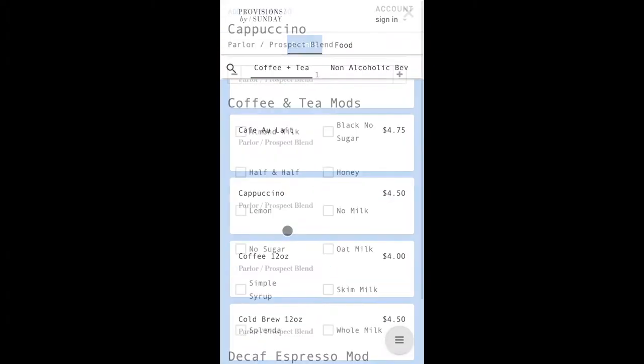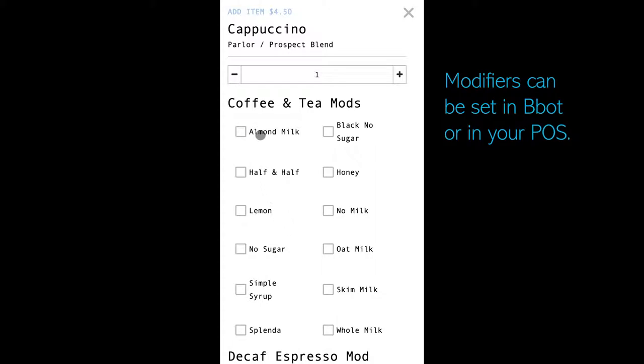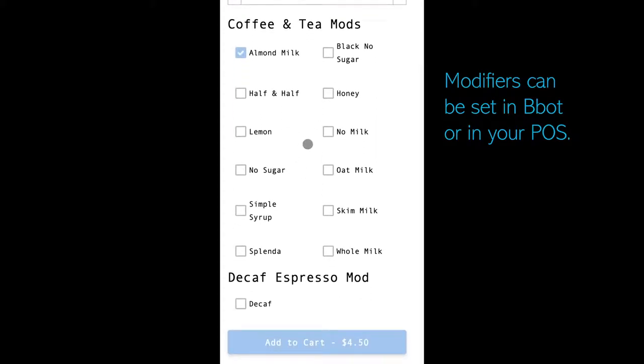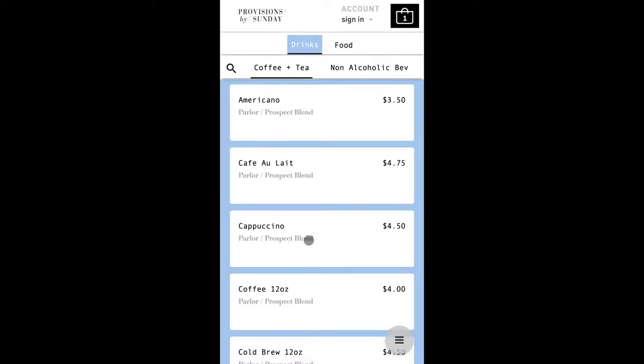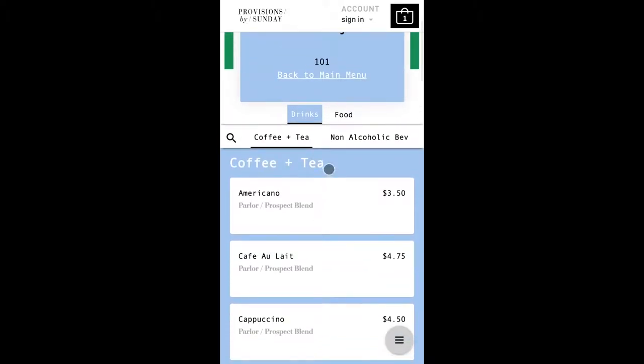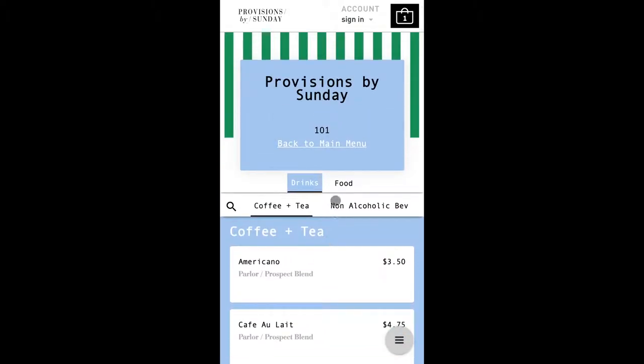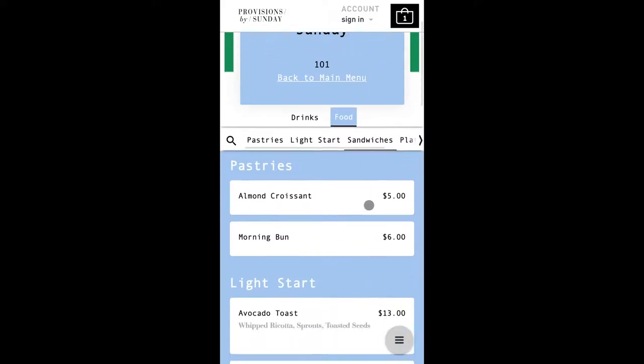Now, all I have to do from the browser is find what I want. So I'm going to grab a cappuccino with almond milk and add it to my cart. Maybe I'll grab some food as well.